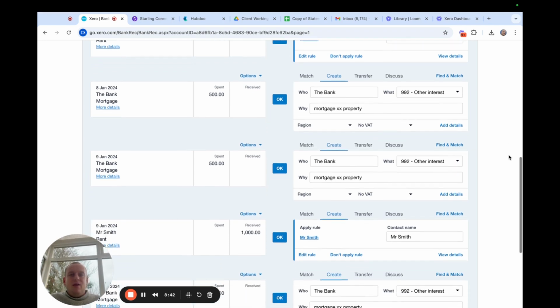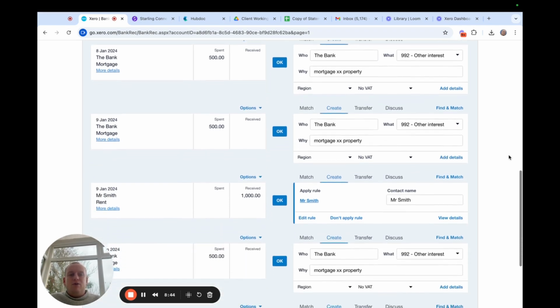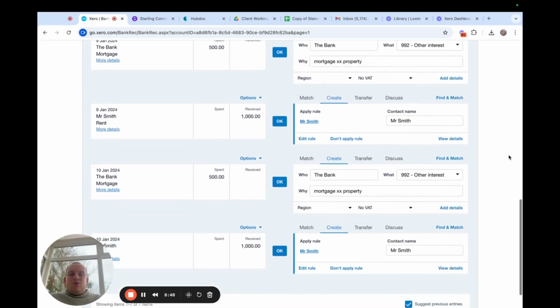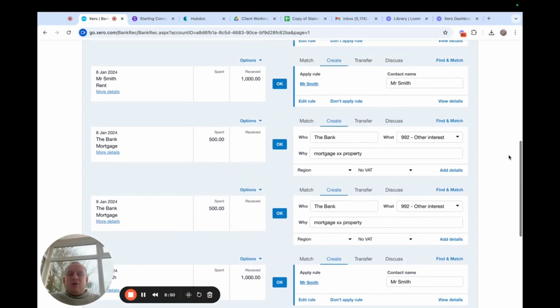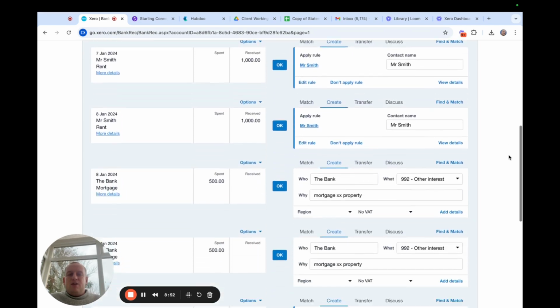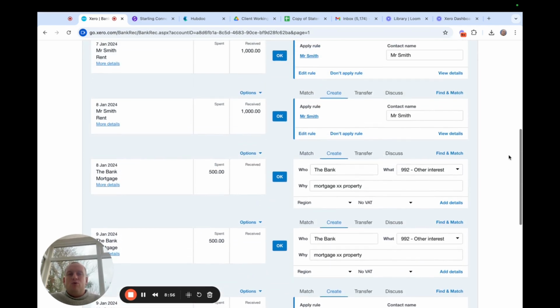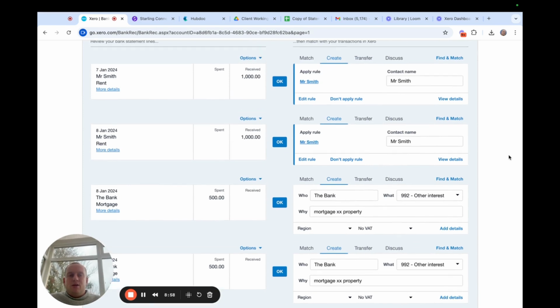I found personally bank rules are more accurate if you're going to be doing recurring payments. I think it's the best way to go. But what we can see now is we've gone from having a big list of transactions to process in a very small amount of time. We've got pretty much all of them automatically aligned. And so it's going to make it really quick to process these transactions in Xero.